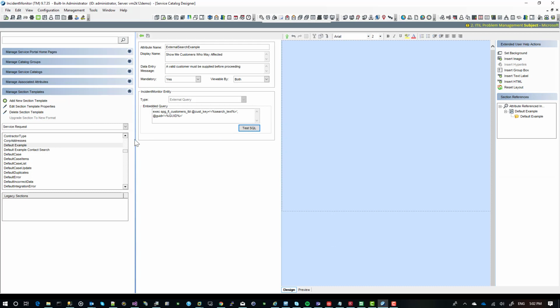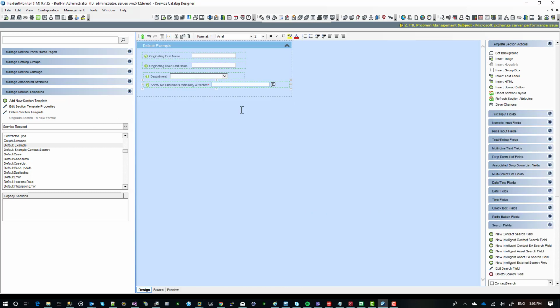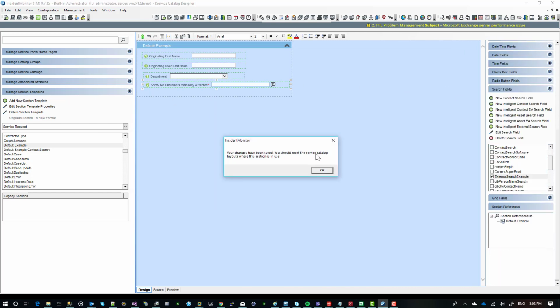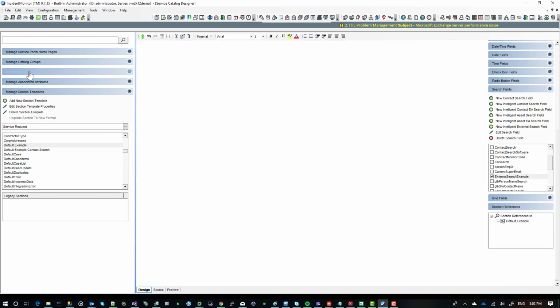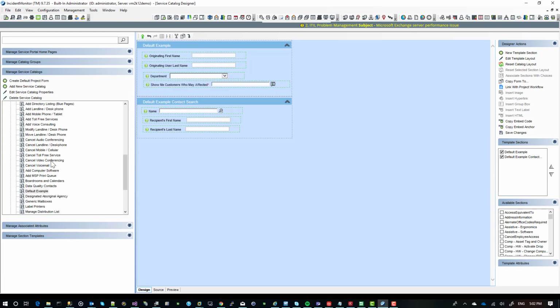So we've got the SQL, it's tested. So let's go back over here. It's added to this section. So we're going to save changes on this section. Now it's telling us that since we've changed that layout, we need to go refresh it over here. So let me just refresh and make sure that it's all on there from the previous sample that I had done. Okay. So we'll save changes here.